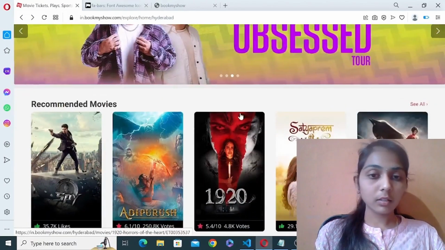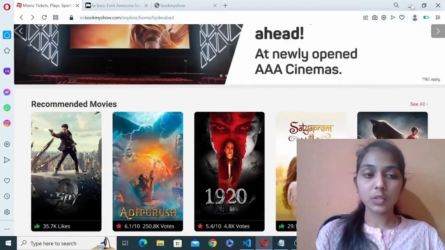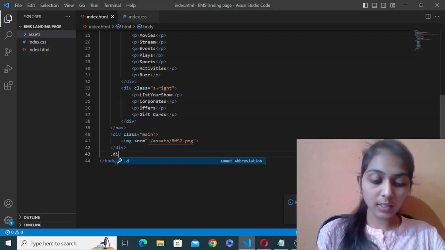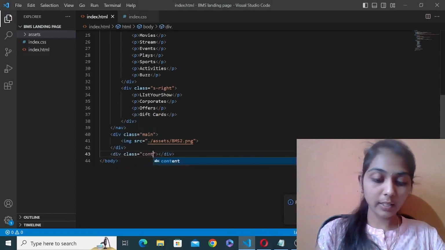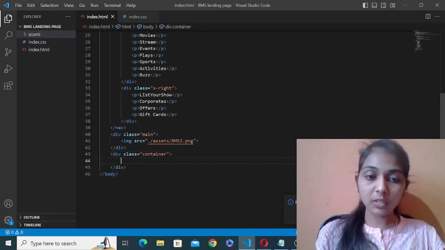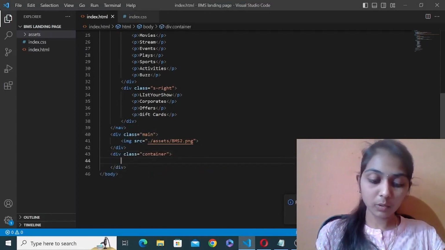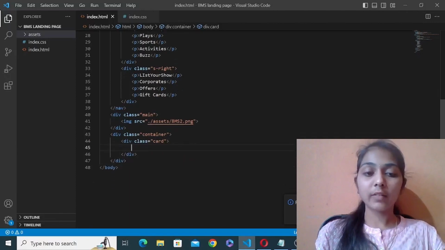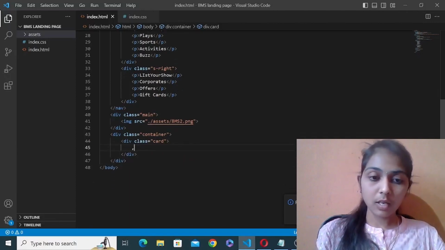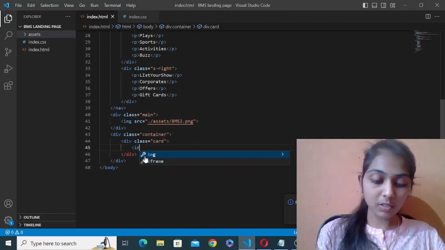And coming, we have recommended movies and the movie posters, right? So for that we have to create another division. I'm just giving a class name called container for it. In that division we have the movie posters, right? So I'm going to create another division in it where I'm giving the class name card for it. So in this division we have the movie posters, right? So I'm just pasting all that images here.